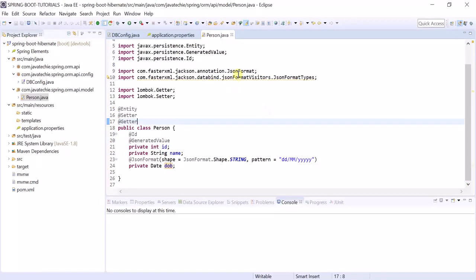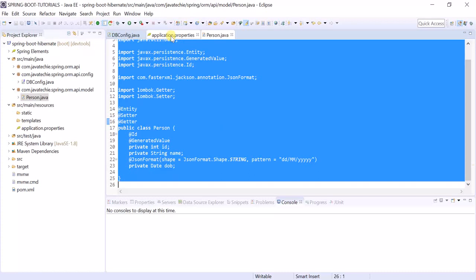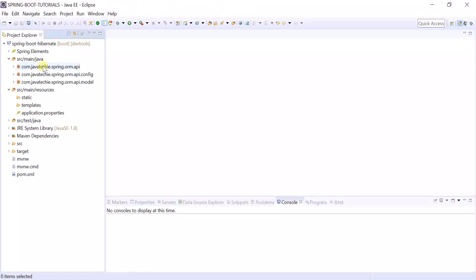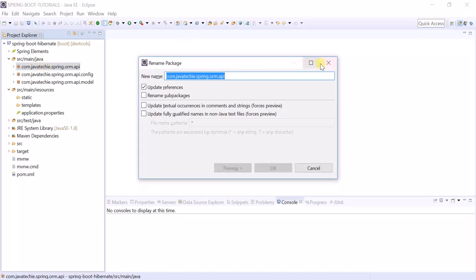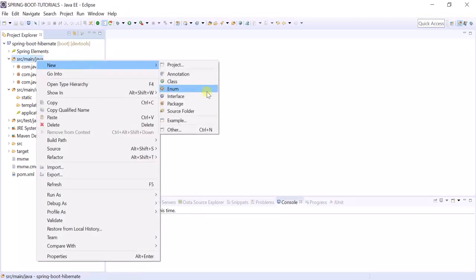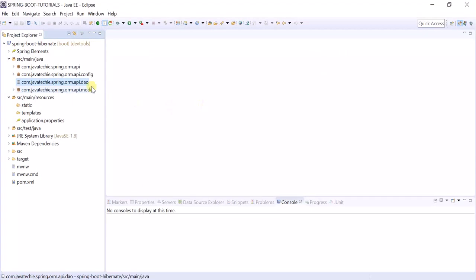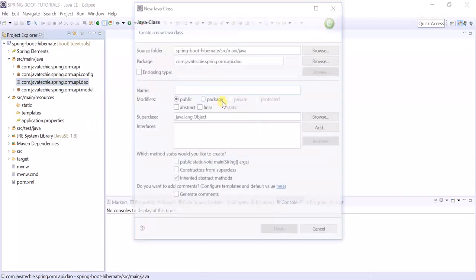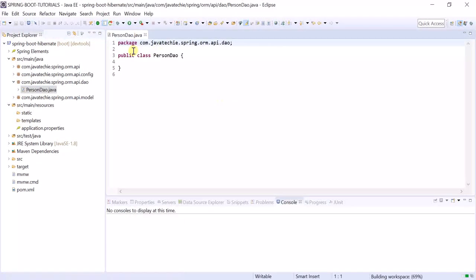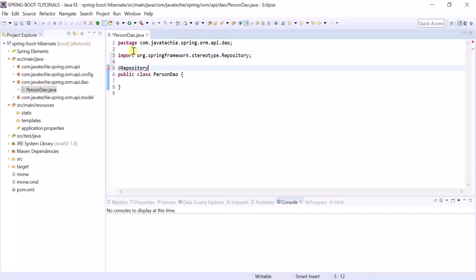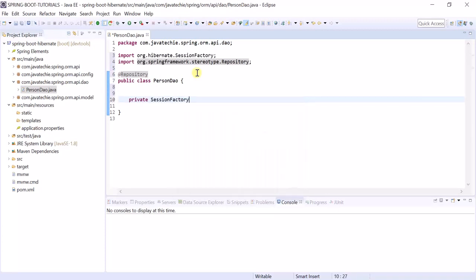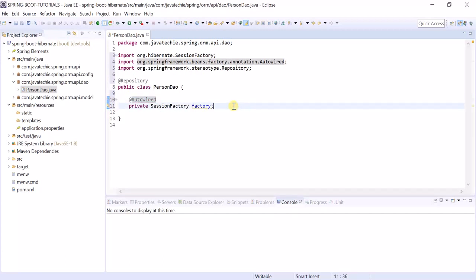Now create our DAO. Let's close all this. Create a package DAO. Write a DAO class like PersonDAO. Annotate with @Repository. Inject the session factory here. So instead of getting the session object in each request, first we'll check whether the current session exists or not. If not, then only it will return a new session. So write a method for that.